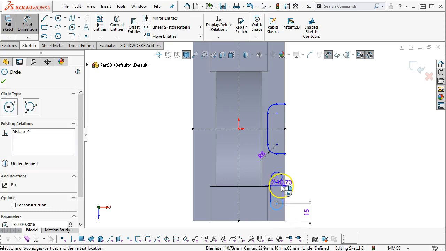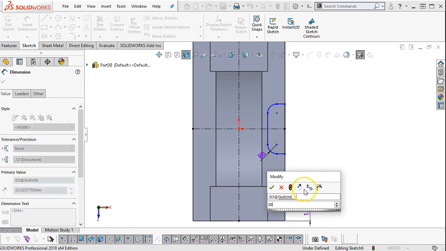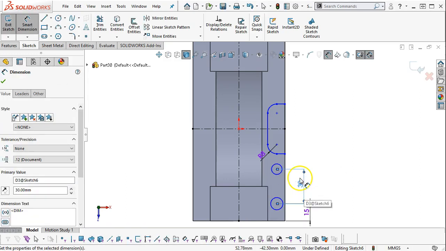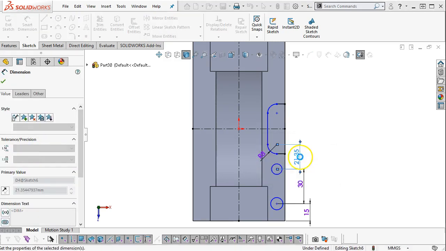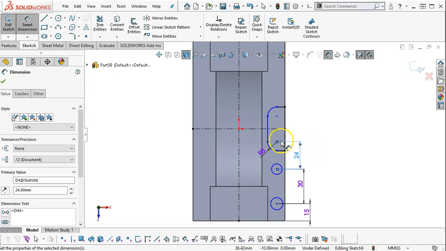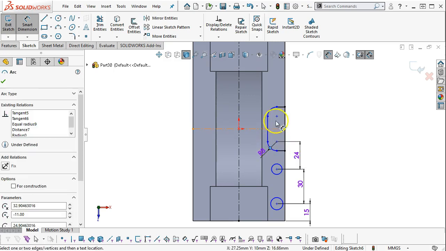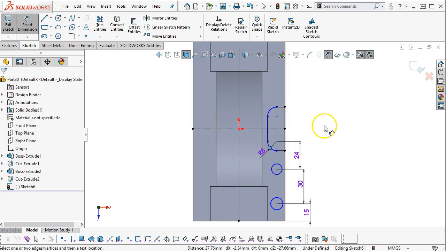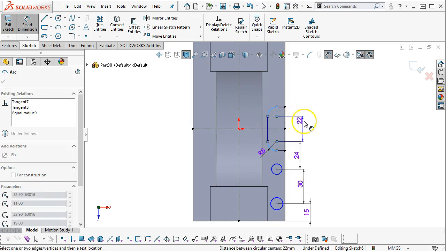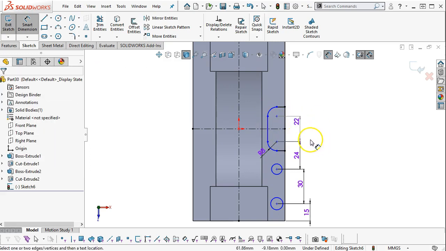Let's say escape out of that. That'll be 30. 24 to the center of the fillet. And then those come up symmetrical, so really shouldn't. Let's just double check that it goes 22. Nope, grab something there. Okay, 22. And then that goes into gray because it's a driven dimension.